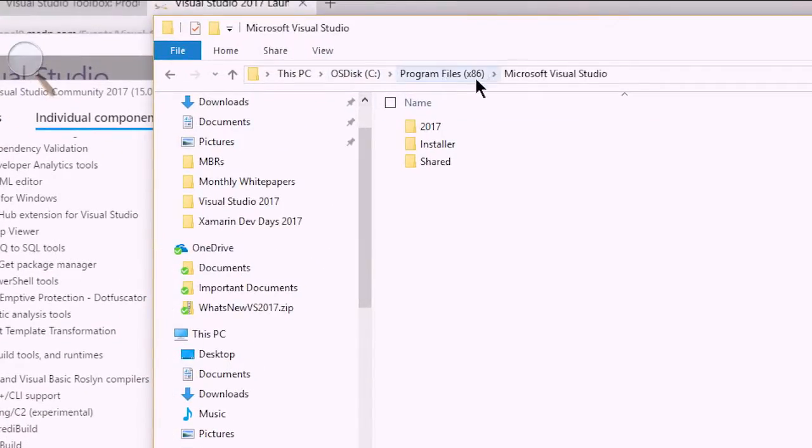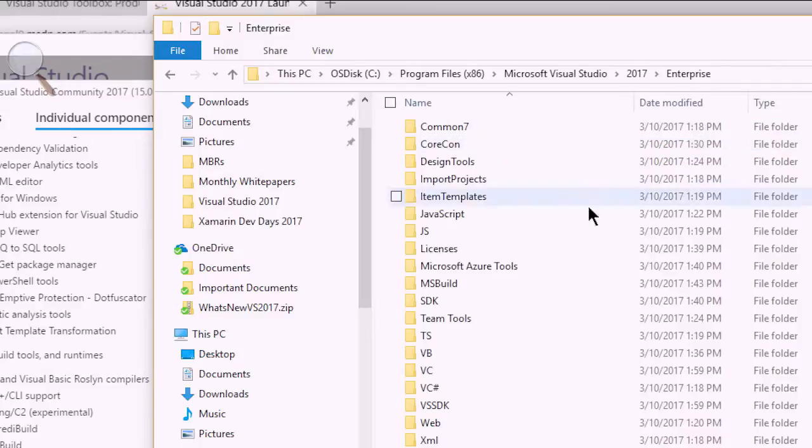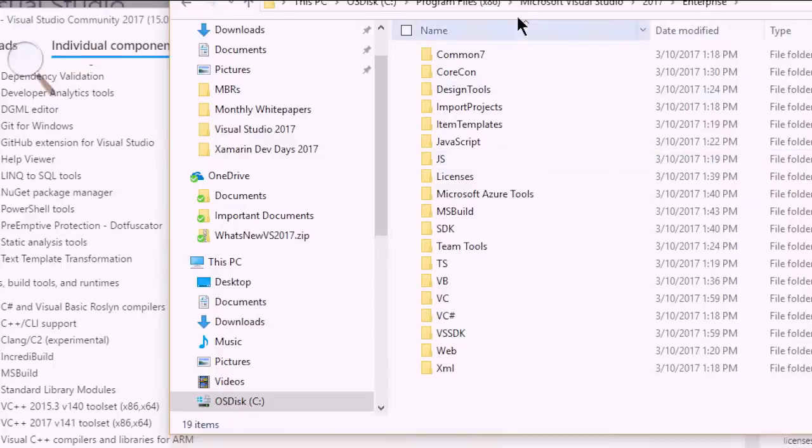Okay, so now you install that, and where does everything go? Program Files (x86), Microsoft Visual Studio 2017, and here's the directory for Enterprise. There would also be a directory for Community right next to that. And if we look inside here, we see it's pretty much everything.